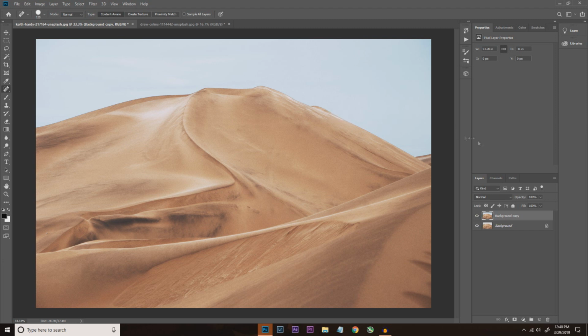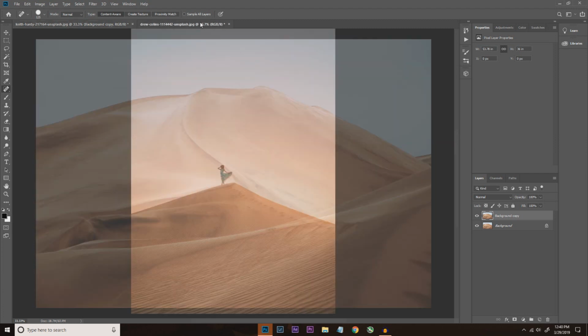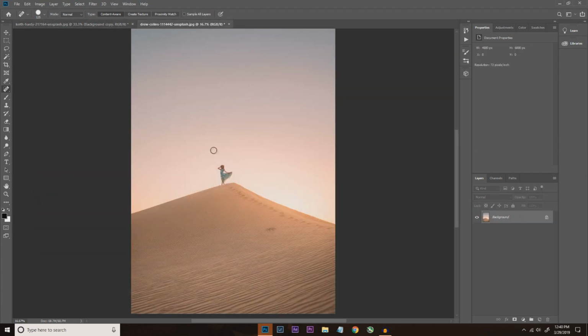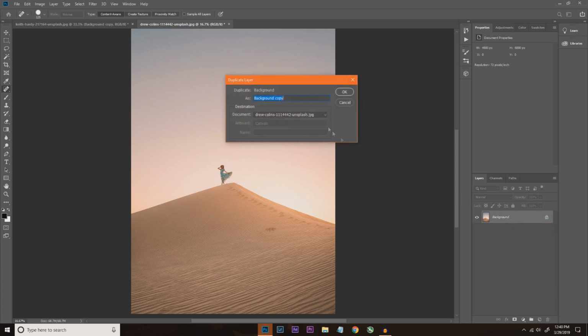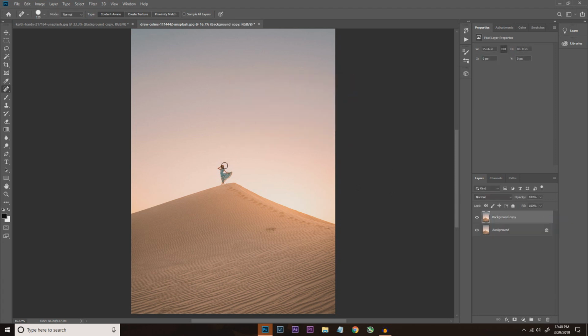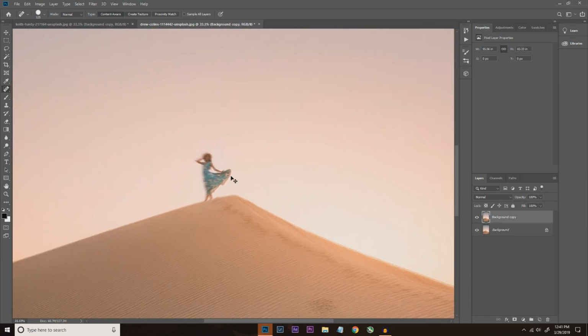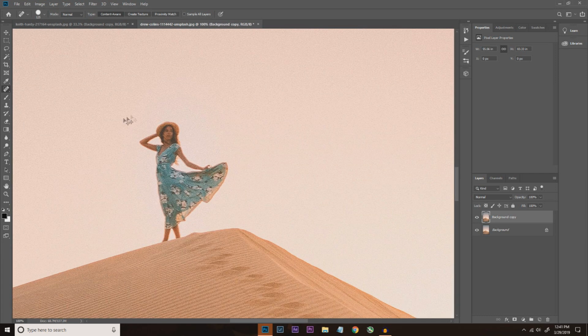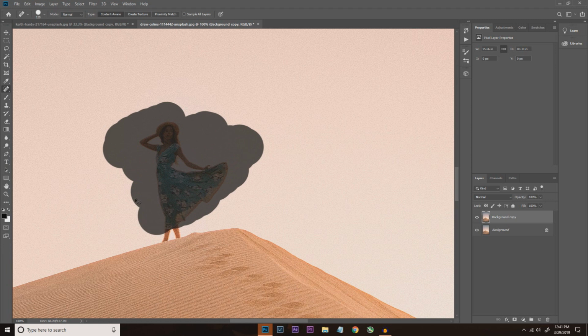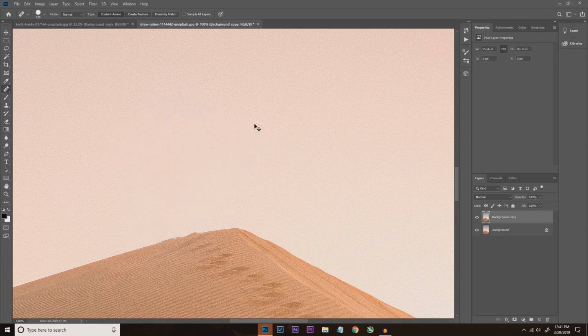I'll show you this again on a different photo like this. I'll do the same thing again: I'll duplicate the background layer, choose the spot healing tool, zoom in over it, and just brush it to the max, and here you go. As you can see, the object has been removed completely.